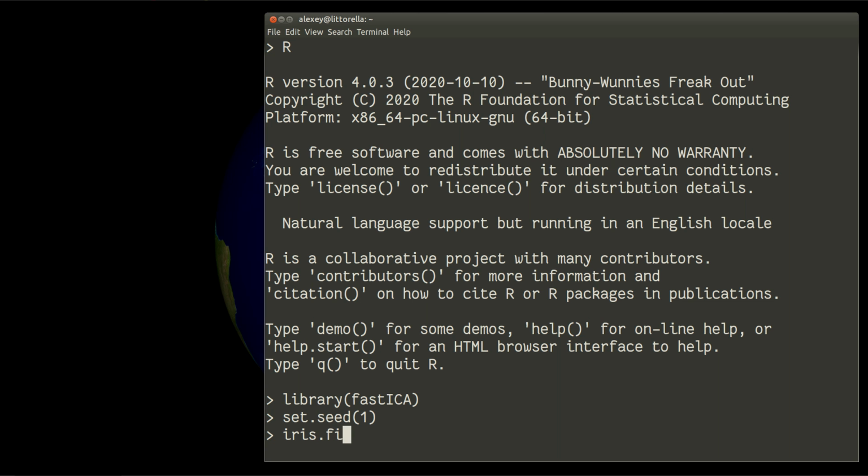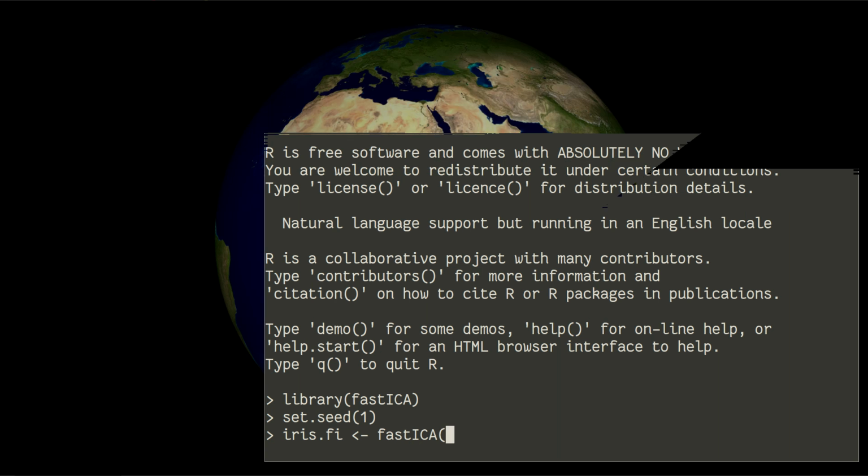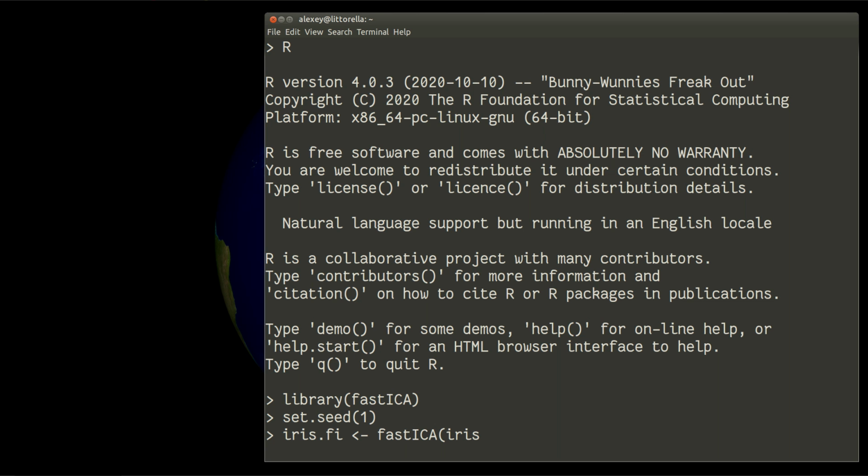I will use the same iris data as usual, and the function is fastICA, and I will take iris data without column number 5, so -5, and then I will need to tell ICA how many independent components I want. So how many dimensions, if we translate this to the language of dimension reduction. Typically I want 2 dimensions. So n.comp equal to 2. That's it.